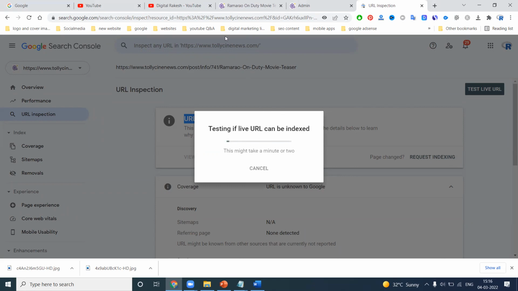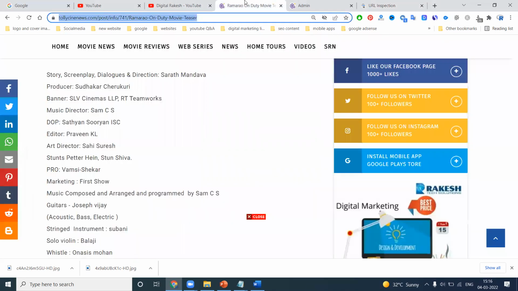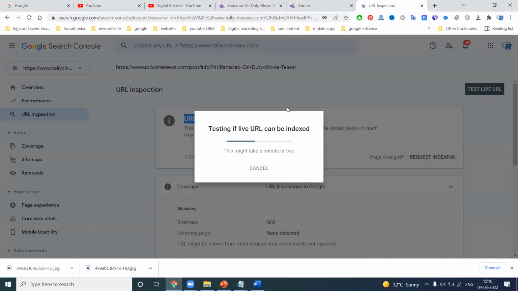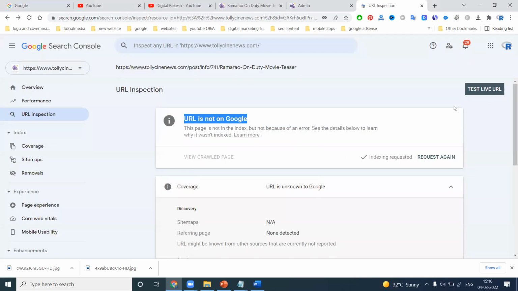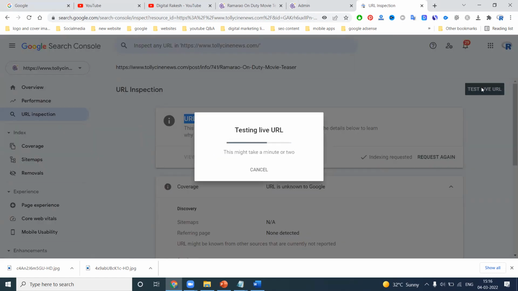During this time, we can do other work as usual, but don't disturb this page while it is in process. It may take 1 minute or maybe 2 minutes, but the process will complete. Once this process is done, an option will be given with a tick mark showing it is finished. Click Test Live URL.